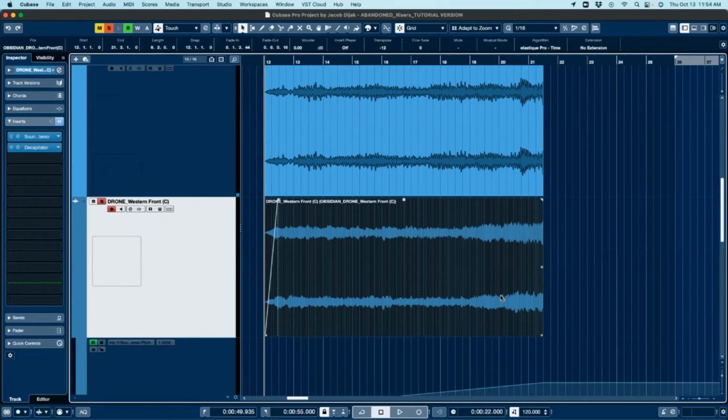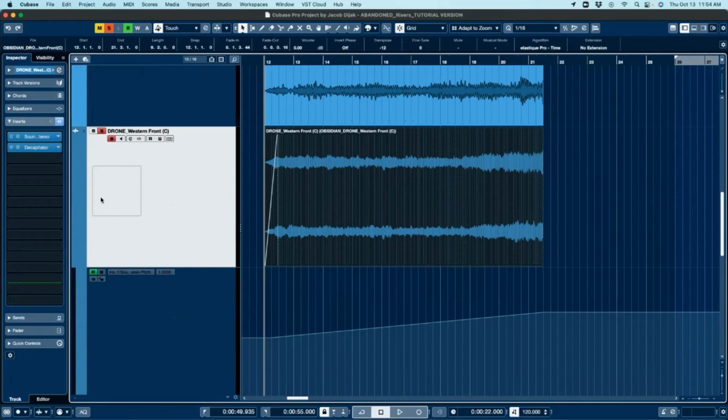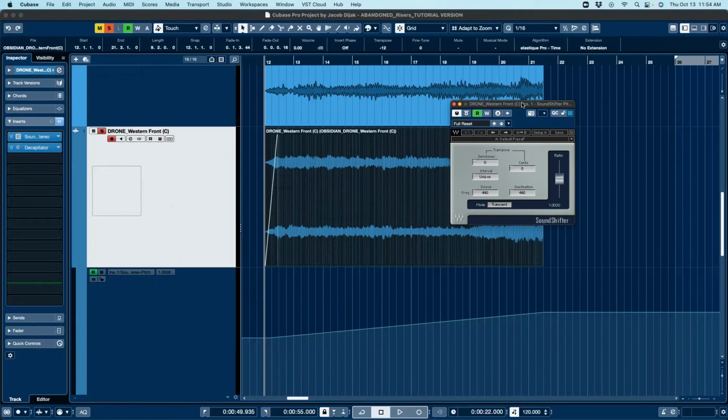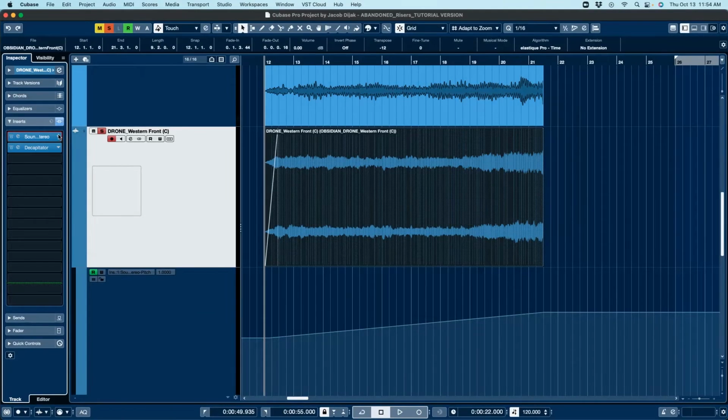Then we got a drone that I'm using pitch shift on. What I like to use for my pitch shifter is Sound Shifter by Waves. Works great. You just automate the ratio here, and this just goes up and down as you want. Up for risers, obviously, down for downers. And so I've added that on there.